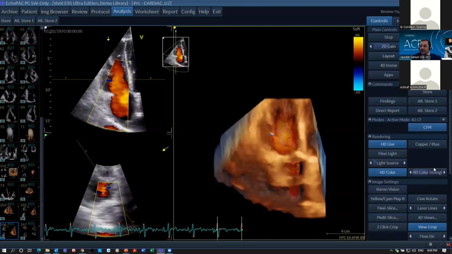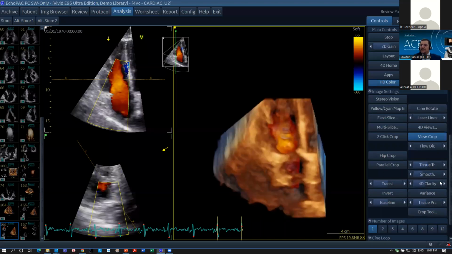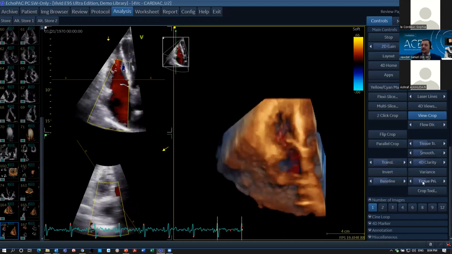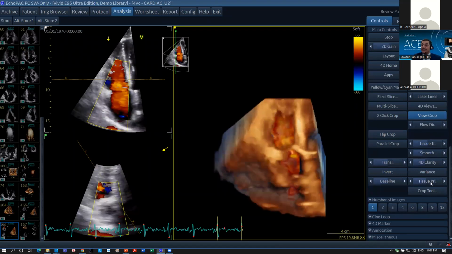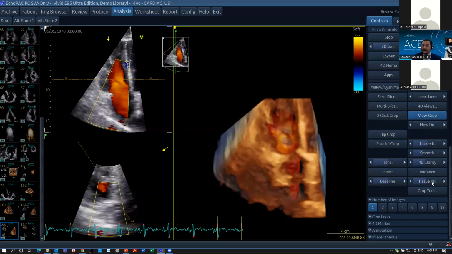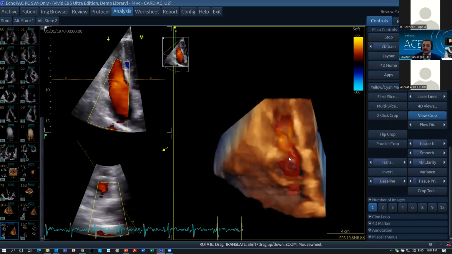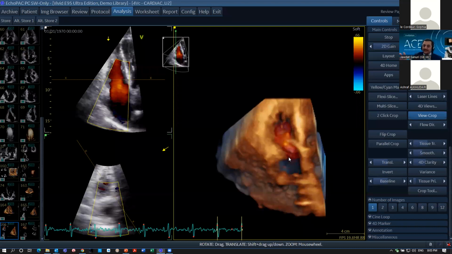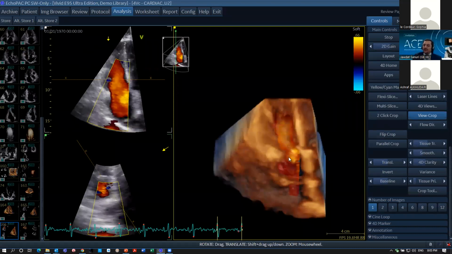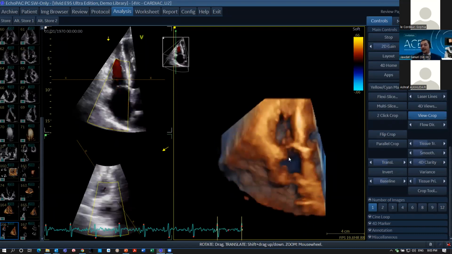the function of, where is it? Tissue priority. Here, there's a button which is called tissue priority. And this is something with raw data, I can do it even after I store. So I can always reduce tissue priority. If I reduce tissue priority, then I'll have more color. Then the color will be more dominant than the 2D tissue. Okay. Or I can do vice versa.